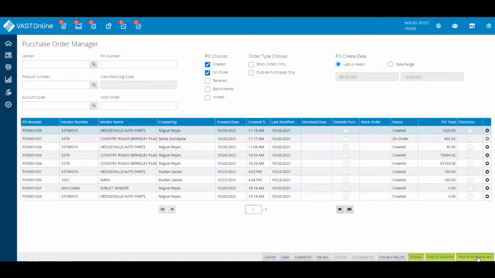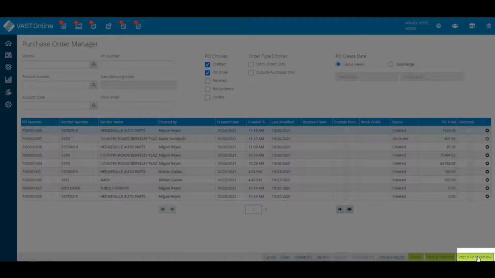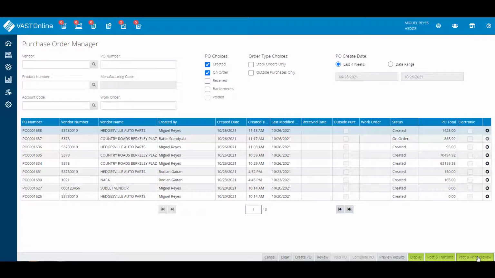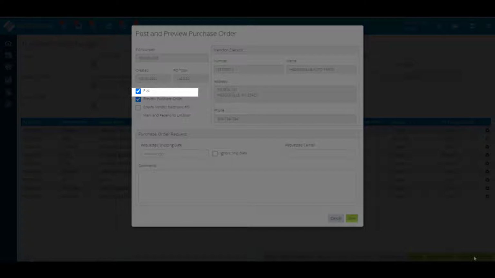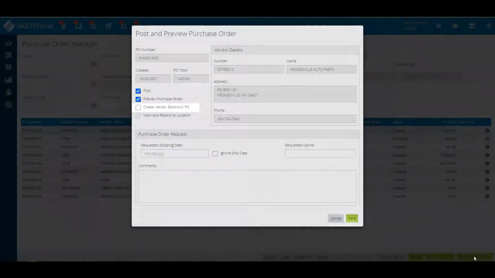Click on the Post and Print Preview button to manually post and print a copy of the purchase order. It is used to only post a purchase order in the system without communicating to the vendor. In other words, it is used to add products that you already have on hand but do not have in the inventory. The Post and Print Purchase Order window will appear. Choose one of the following options: Post, to change the purchase order status from created to on order; Print Purchase Order, to print a copy of the purchase order; or Create Vendor Electronic Purchase Order. The purchase order will be sent electronically via OpenWeb.